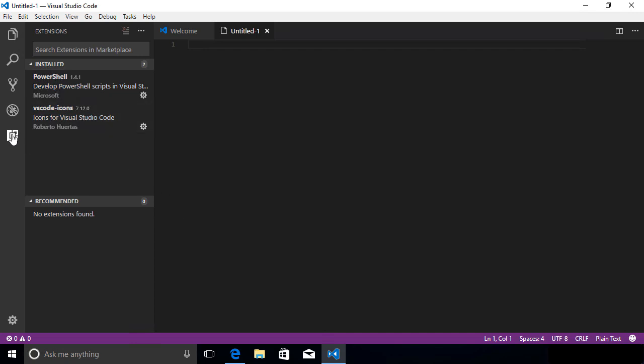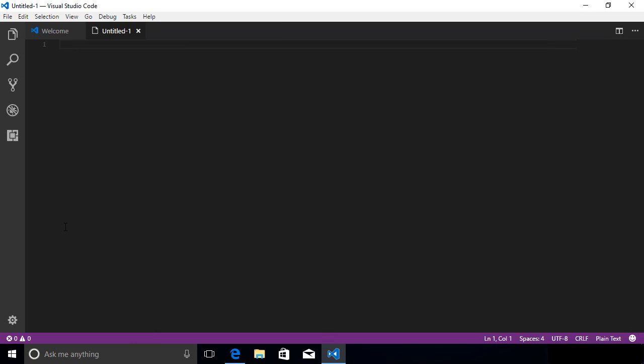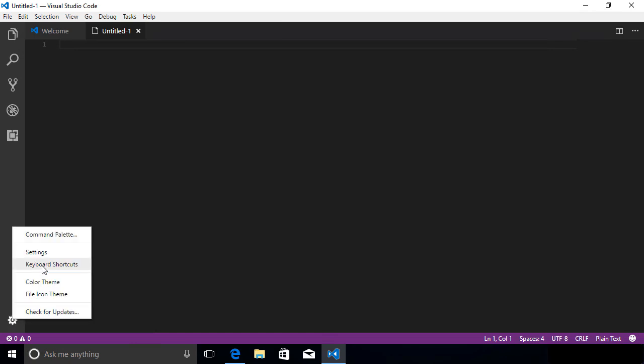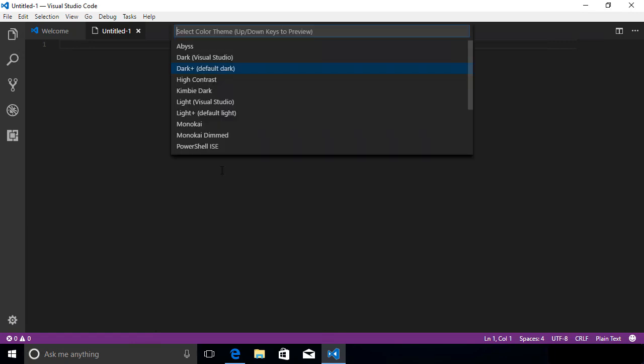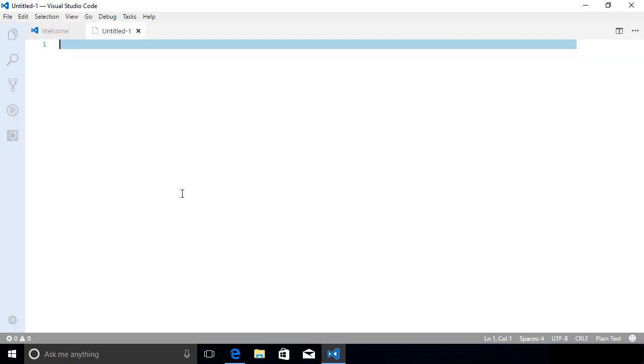Something else I recommend, and I'm going to go ahead and close the menu there on the left. So go to the gear down here, select color theme, and since I'm replacing the PowerShell ISE, I want it to look and feel like the PowerShell ISE. So when you install the PowerShell extension, it installs the PowerShell ISE color theme. And so now we're starting to look more like the integrated scripting environment.